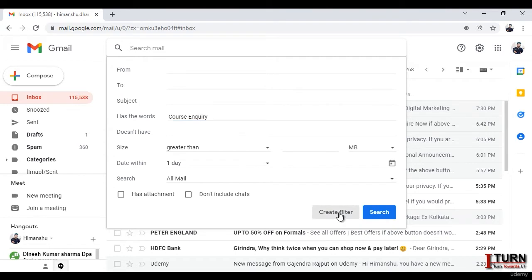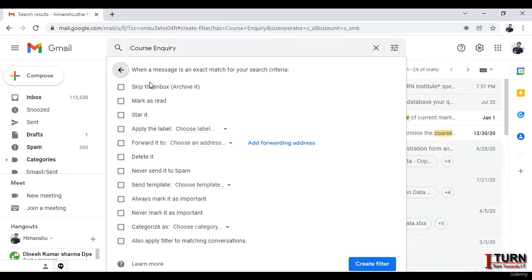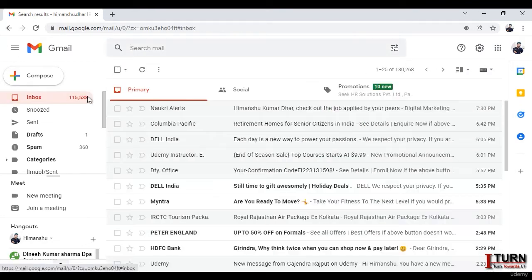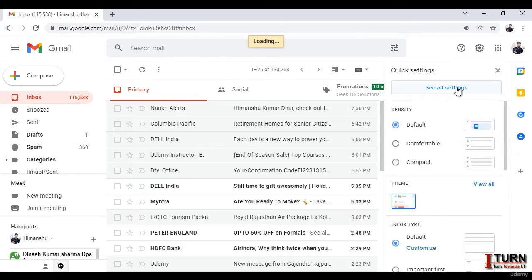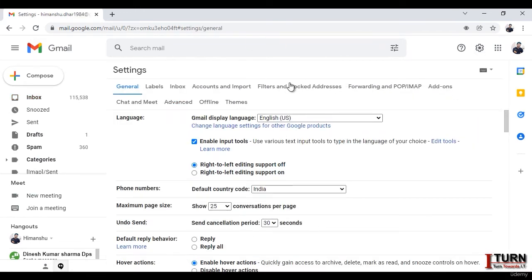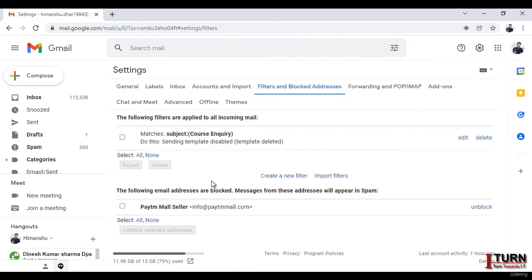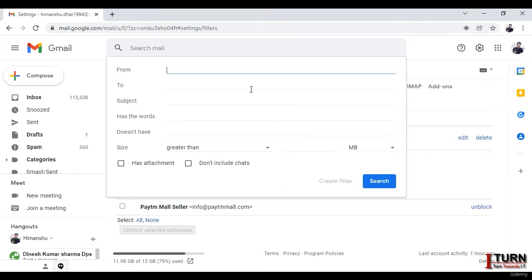So I can simply click over here, which is create filter, and after that there are few options which I will make you understand. Because creating a filter, there are few more options through which you can create a filter. So this is one of the ways of creating a filter. Okay, another way is go to settings, go to see all settings. Now from here you will have to go for this filters and blocked addresses. Now here you will be able to see this option of create a new filter, and that's the same kind of dialog box you will receive that we have received over there. So here also you can create the filter.